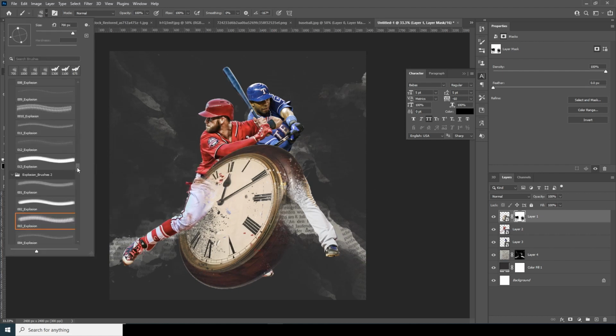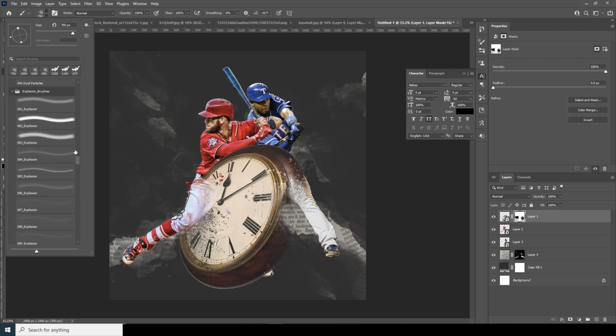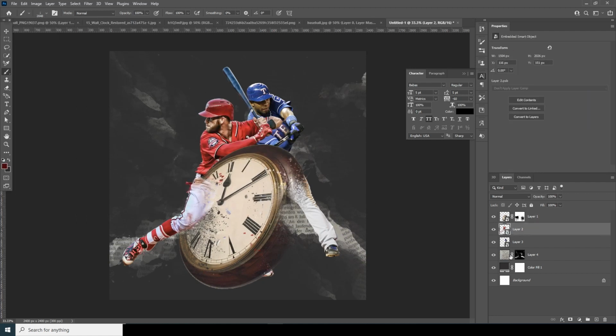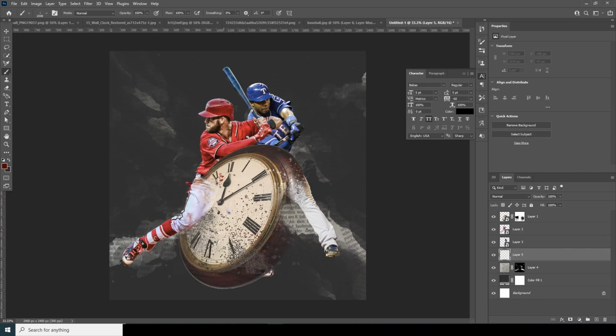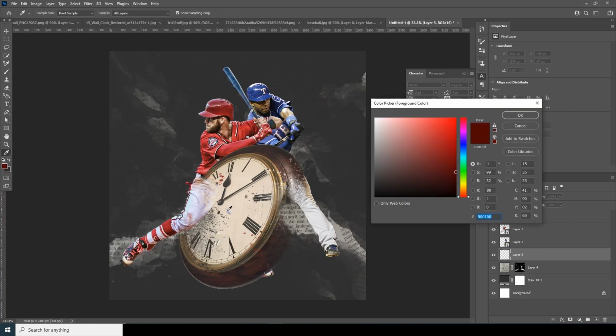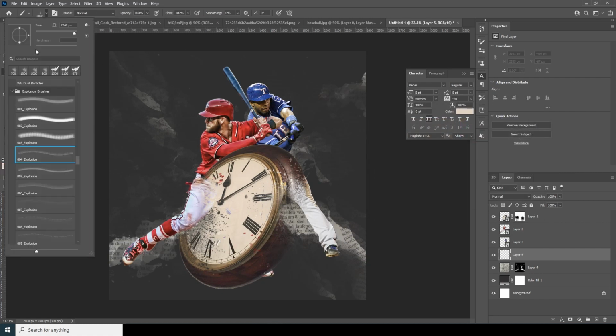Now let's add some other particle effect. So for that, let's go for this brush, or maybe let's see, let's go for this brush. And again, for all those brushes, check on the description list below for the download link. So let's change the color to a similar color, and let's change the rotation.